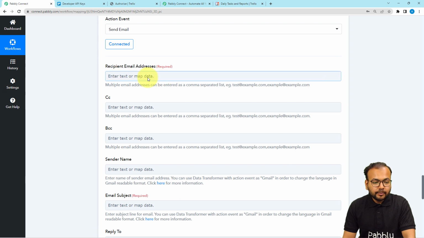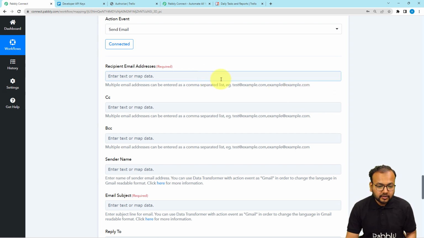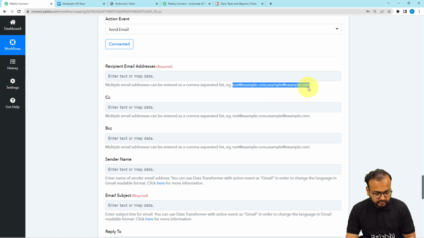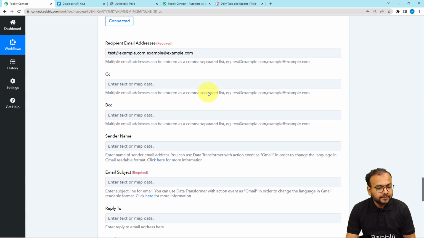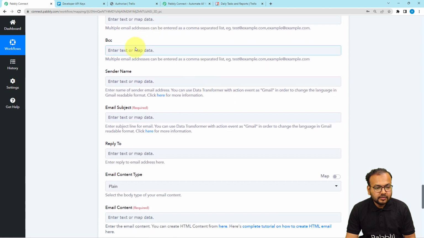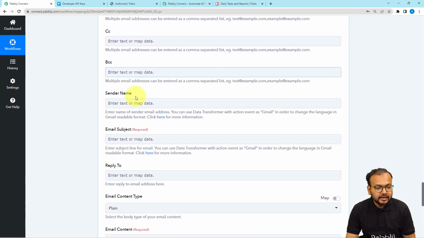So we are not going to map this data. If we have the details of the email addresses of the person to whom we want to send the emails, you can just put the email addresses here, and comma separated values if you are sending this email to multiple people. Just like this, you can see in the example. Let me just copy and paste the example here. Like this. Here in the CC or BCC you can put multiple emails.